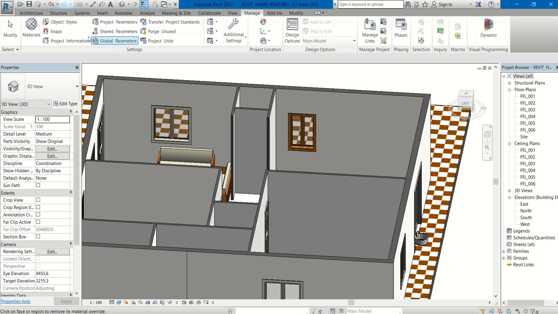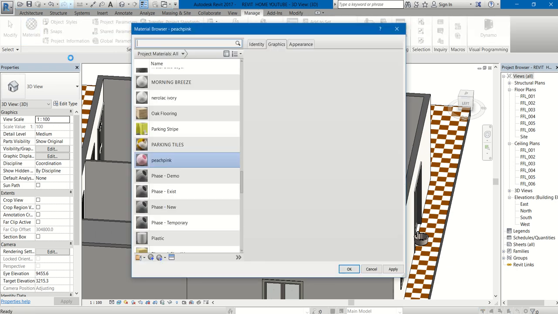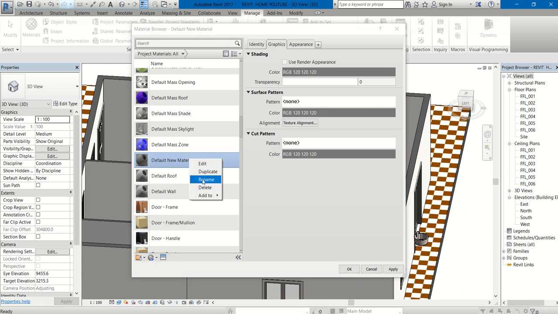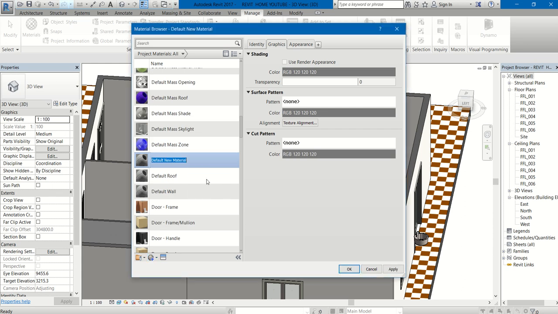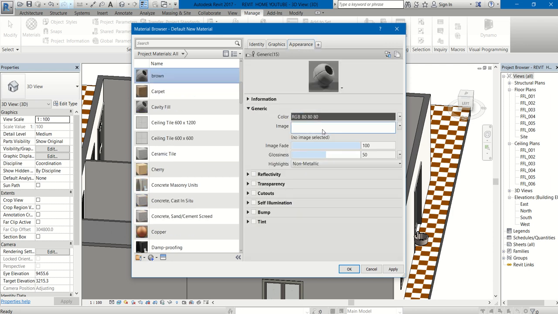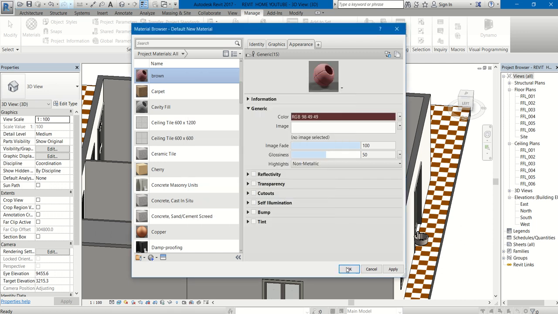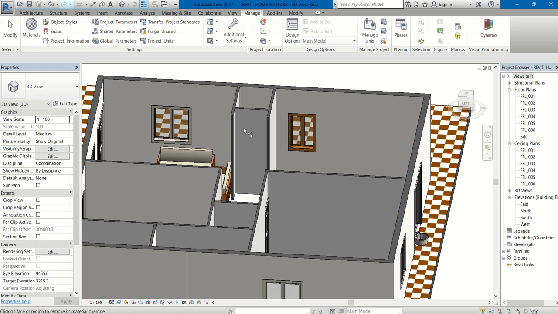I'll manage the materials. I will create another new material. I rename it as brown. Right, appearance. I change the appearance again, color. So many names will be given to the colors. I'll give this color. Okay. Now I want to paint the wall.